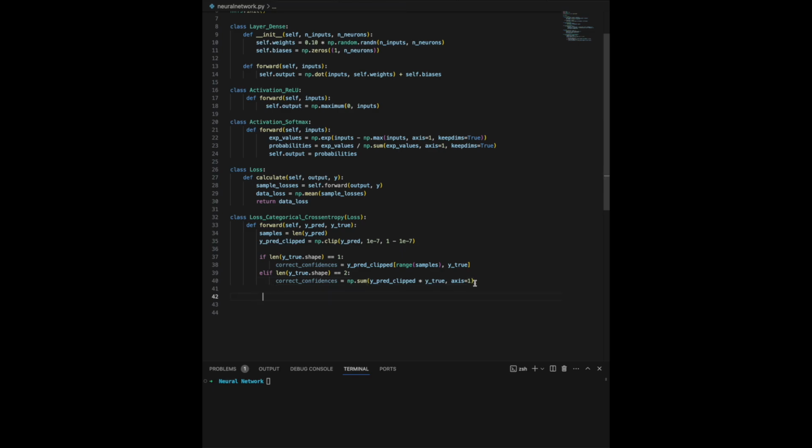So there are two different formulas, in case the length of the y_true shape is 1 or 2. Then we get the negative log likelihood, which is equal to minus np.log of correct confidence. As we know, the log of any number between 0 and 1 will create a negative number. Since we want a positive number, we define the negative one, and then we return the negative log likelihood. So this is how you can calculate the cross entropy loss in your code or your data, which will help you to improve your neural network.